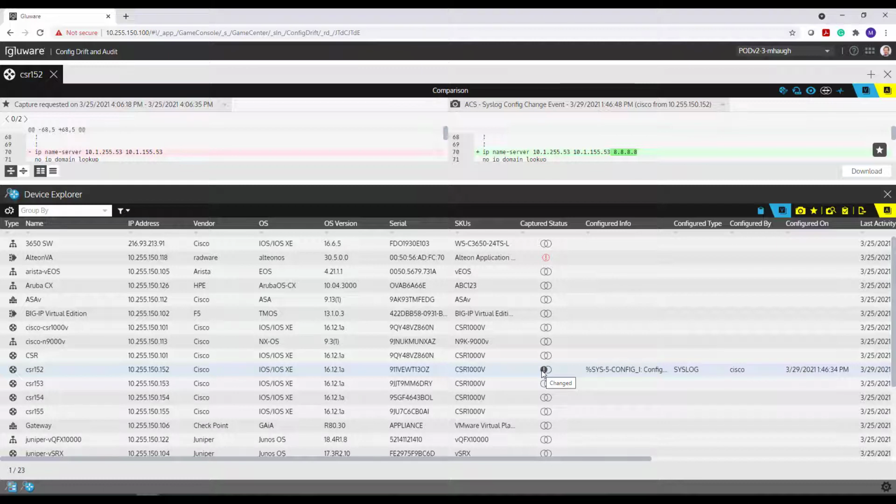So now I could go into config modeling and remediate. I could go and do a reprovisioning and bring that back. But the highlight of this use case is showing the fact that Gluware is catching the Syslog message. That Syslog message is triggering a drift, and I have a visual notification.